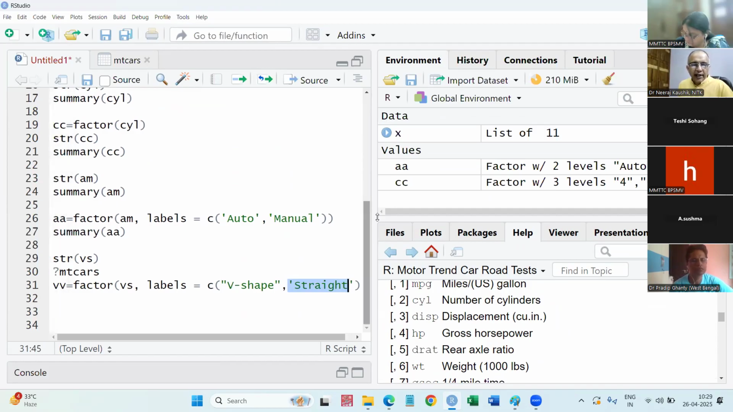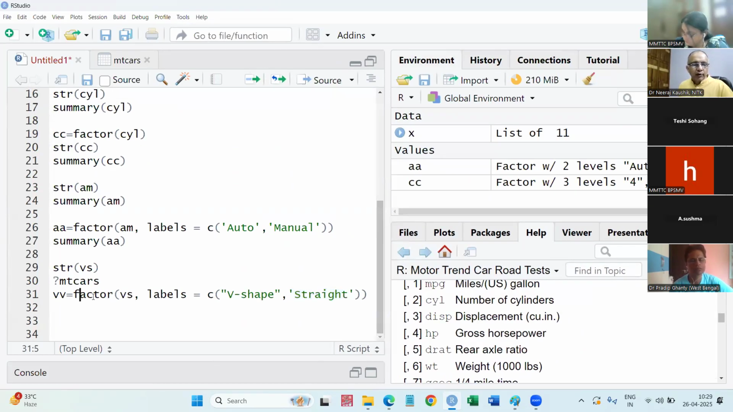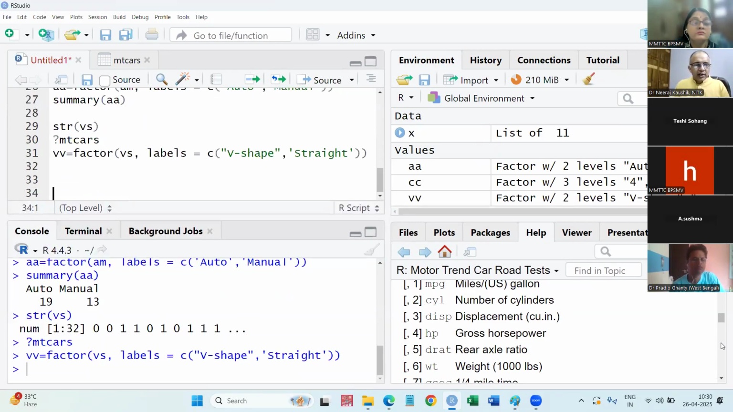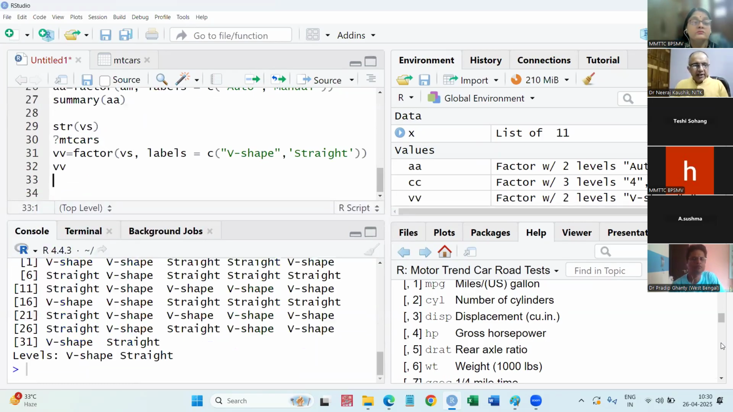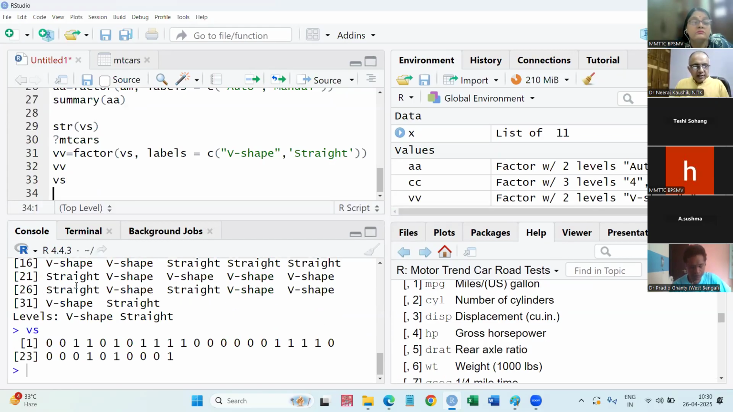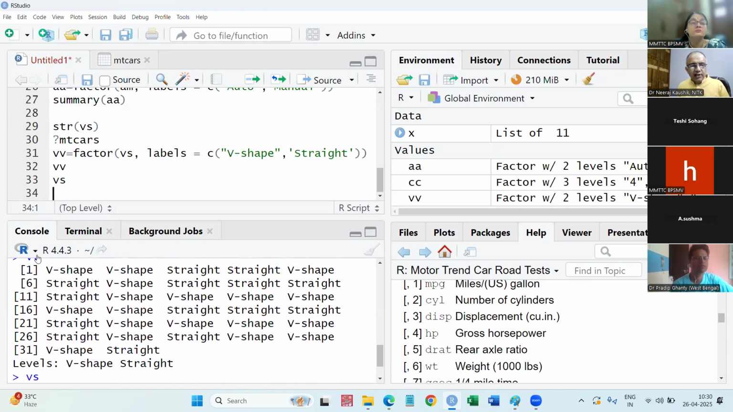You understand why I have written all these things? What is the purpose of factor? It's a conversion command. Convert what? Convert from numerical to factor. Will it appear as factor? No, probably it won't appear. So let me see this. If I write VV and press enter, yeah, I can see. Can you see? VS says 0 and 1. But when I run VV, now it is coming V-shape straight engine. It has changed the data.